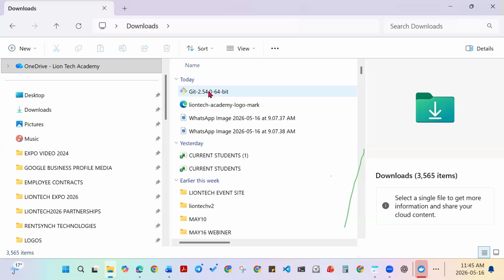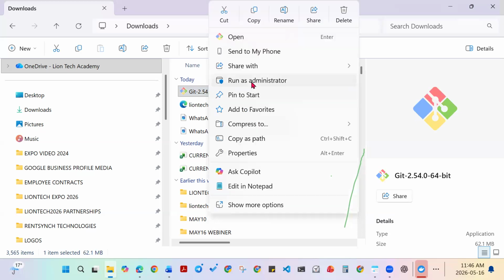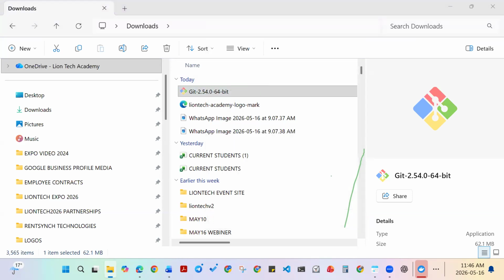Now, when you download anything on your system and you want to execute it, I can either double click, or first do a right click and choose Run as administrator. This is the best approach. So you download, then you run as administrator. That is a command. You will be asked, do you want to allow this app to make changes to your device, Git for Windows, verified publisher Johannes Schindelin. I can say yes.